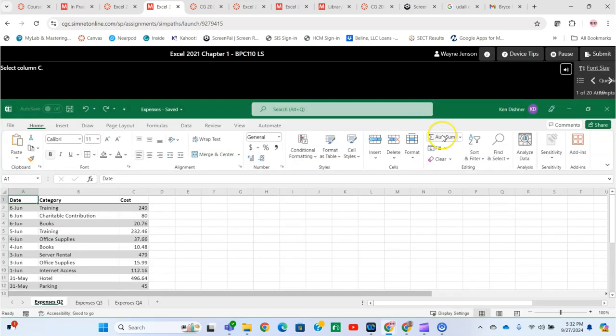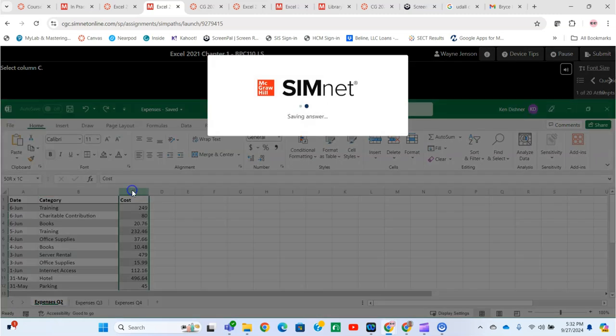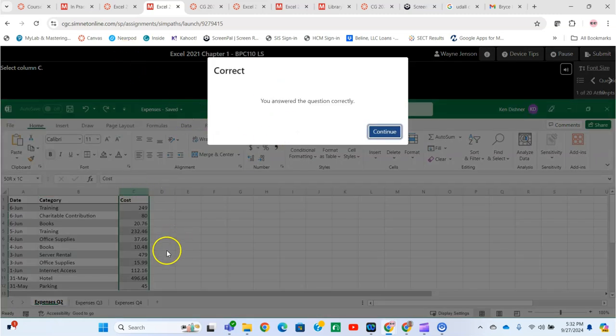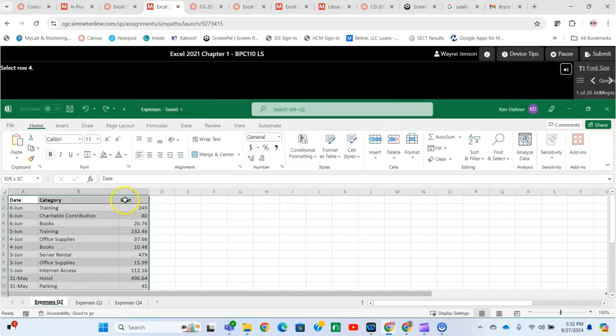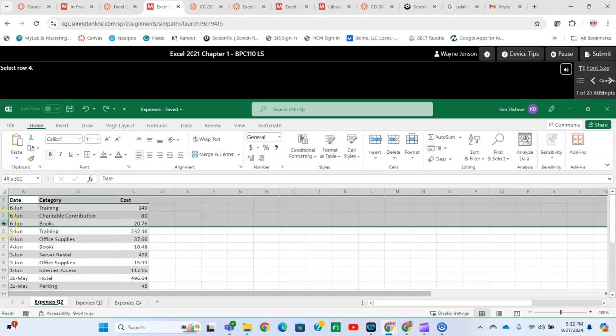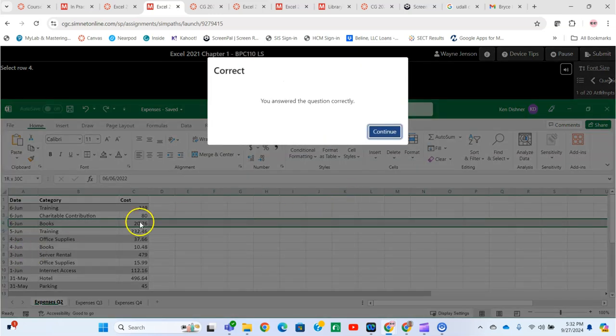Okay, then question 10, select column C. So to select a column, all you have to do is click on the letter that designates that column, and it'll select the entire column. And then it says select row 4. So it's the same. Instead of the letter, you click on the row number for the row that you want to select, and it'll select that entire row.